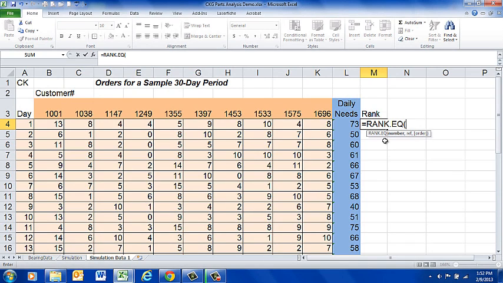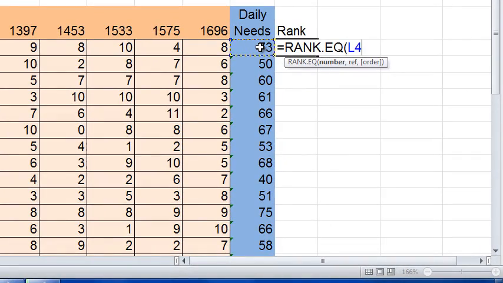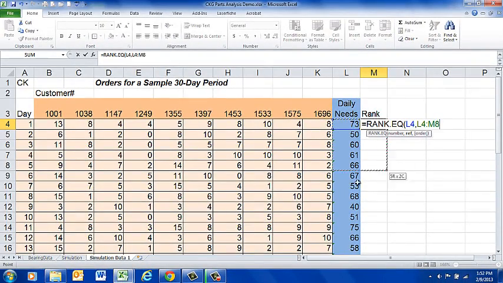So I want it to rank the number that's sitting in cell L4, and so I'm telling it to rank that cell, the value that's in that cell. So that's the cell I want to value, and then I hit comma, and then I have to tell it what cells I want to look at for it to rank it. So I'm going to go from cell L4 all the way down to the bottom of the data set.